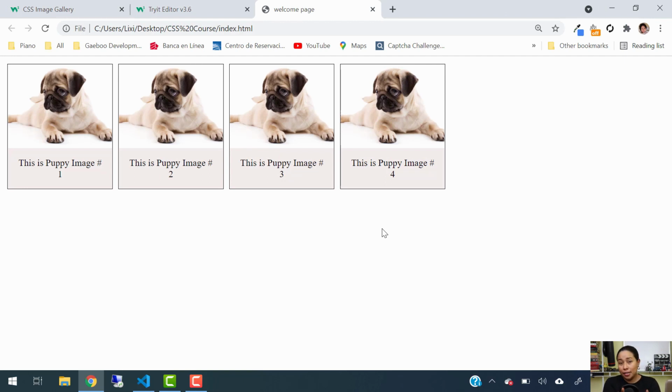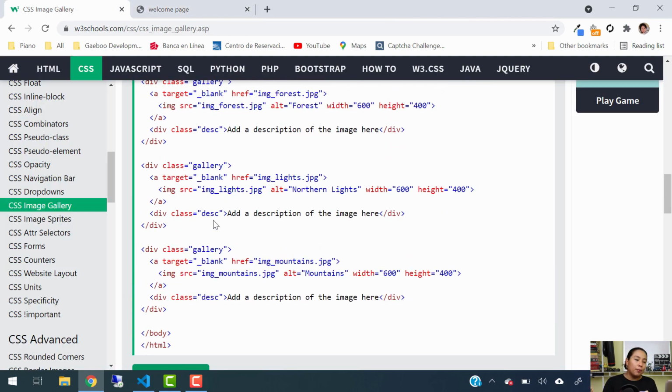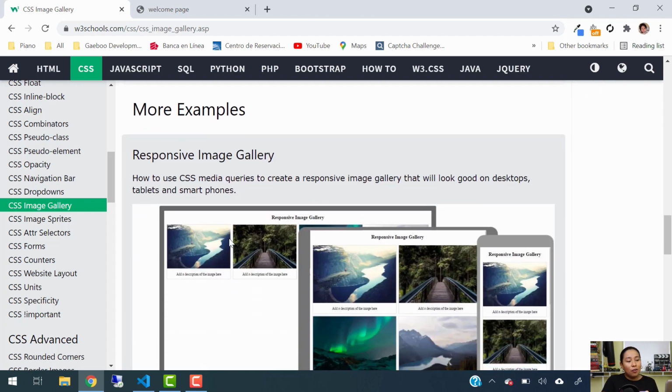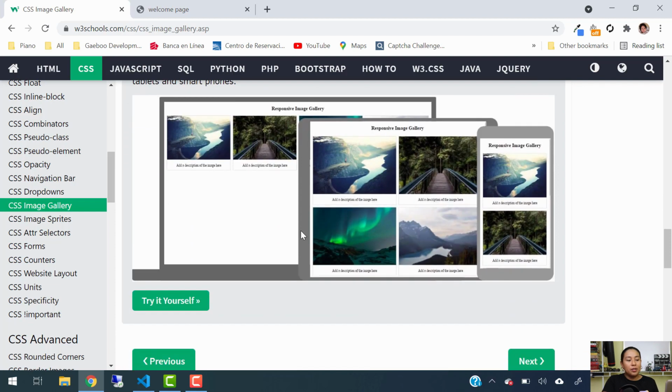Now remember that we still have pending the responsive image gallery, which I am going to show you how to do when we get to study media queries here in CSS. So that was it for this video, everyone. I hope you have enjoyed it. I hope that you have learned a lot. Remember to practice, okay? Go to w3schools.com, take a look at the code, play around with it, because that's the way that you are going to learn faster. Also, if you want to move yourself ahead, you can go ahead and actually practice the responsive image gallery by taking a look at the code.